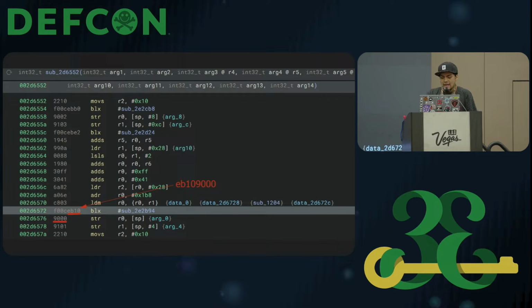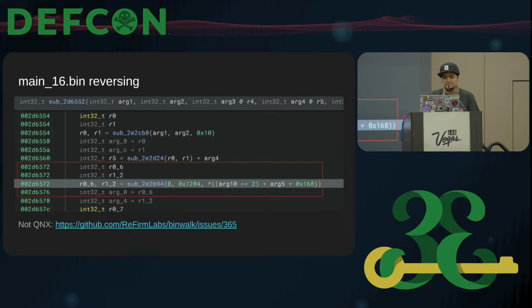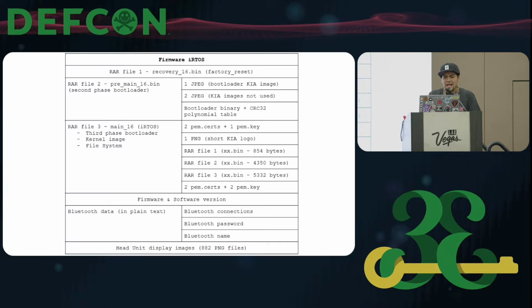I rechecked that because when I disassemble, the architecture is ARM, Thumb mode, big endian, and the magic byte is not a QNX. In this case, the magic byte is part of the branch link exchange instruction in the Thumb architecture. So this is a function call. And we can verify that in the same address, D6572.